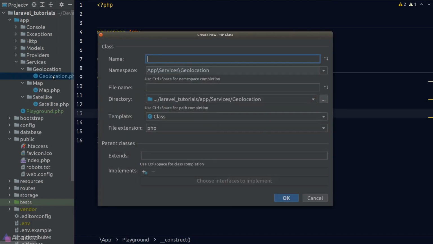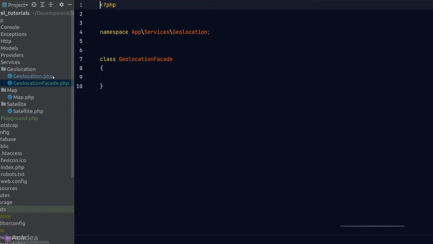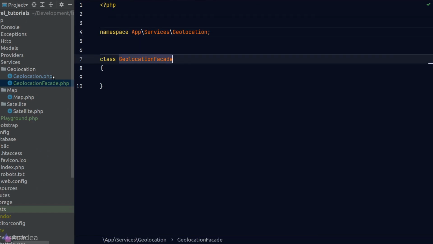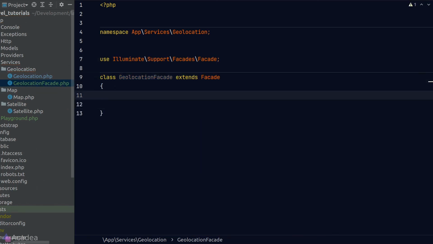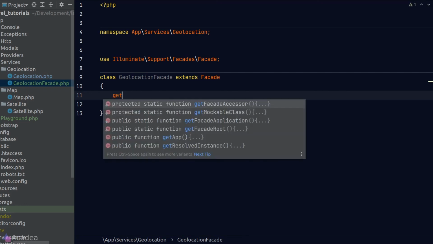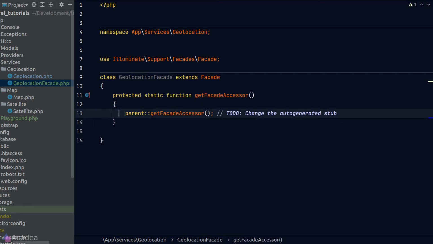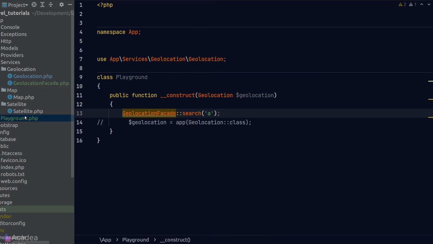Okay, now let's learn how we can create the facade. It is actually pretty simple. I'll create a new class and call it GeolocationFacade, and all facades must extend the Facade base class in Laravel. For our facade to work, we simply need to override one method from the Facade base class, and the method is called getFacadeAccessor. Inside the method body, we simply need to return the class name of our service, which in our case here is Geolocation. And that's it. Simple as that. We have just created a facade for our geolocation class.